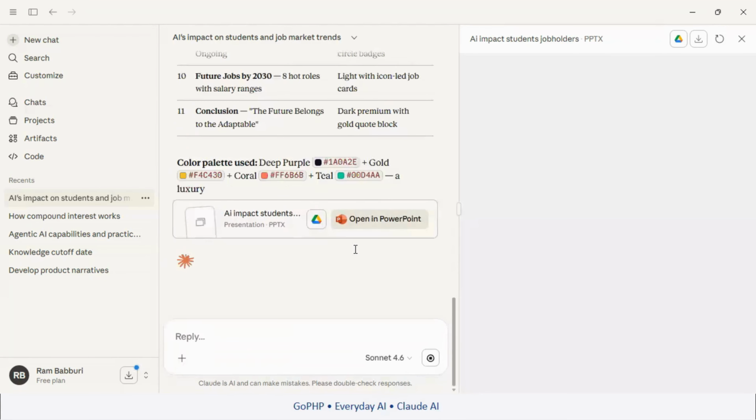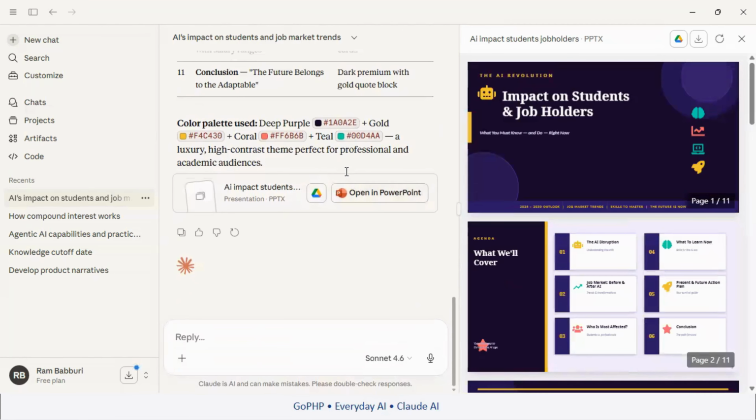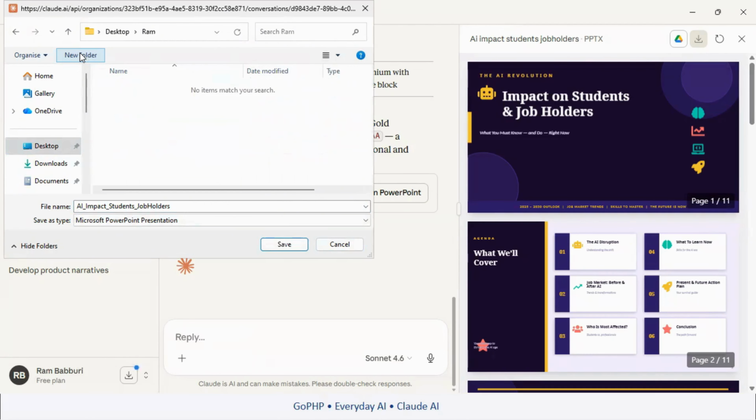Around 11 slides added. You can see the color palette. What is the color palette that was used? You can open this with Google Drive, or else you can download. But if you want to open this with Google Drive, you need to authenticate. Let me download this to my local machine.